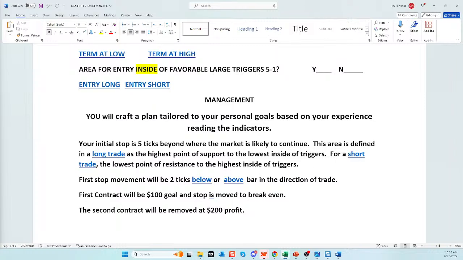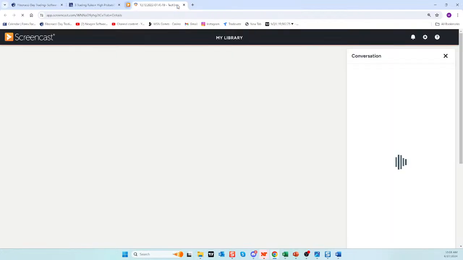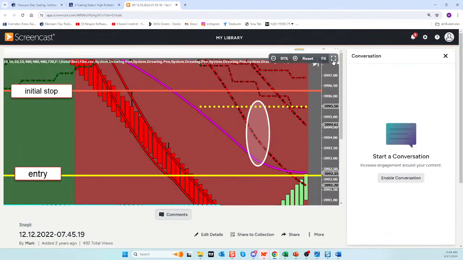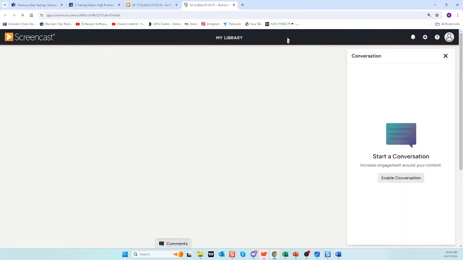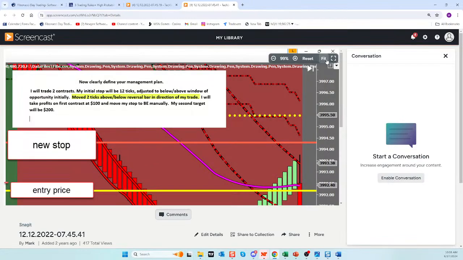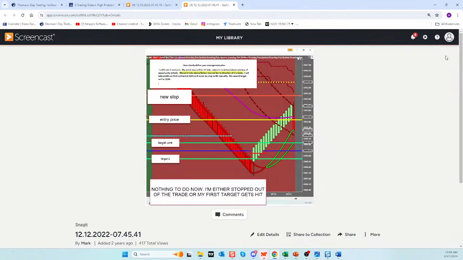But in the beginning, everything depends on you getting in where the market is most likely to continue. Everything is dependent on you taking the entry at the area inside of favorable large triggers so that you can put your stop where the market shouldn't go, outside of that window of opportunity, above that correction point. And then once you're in there, there's absolutely nothing for you to do except wait to see if you get stopped out or get a reversal bar.